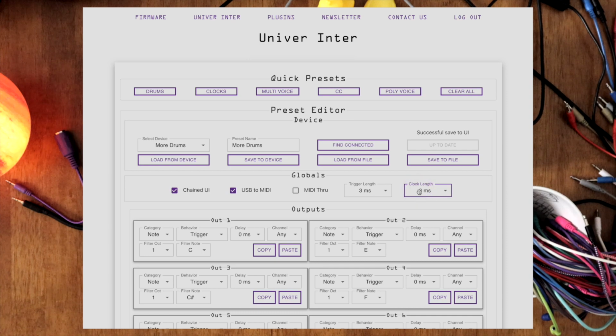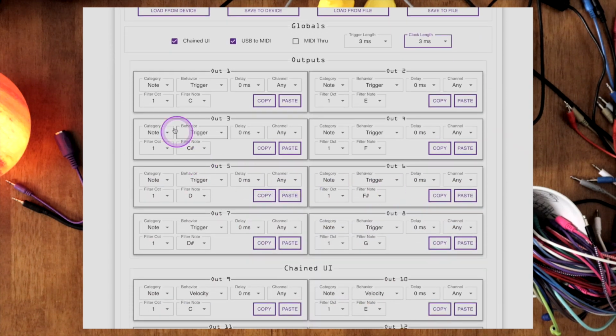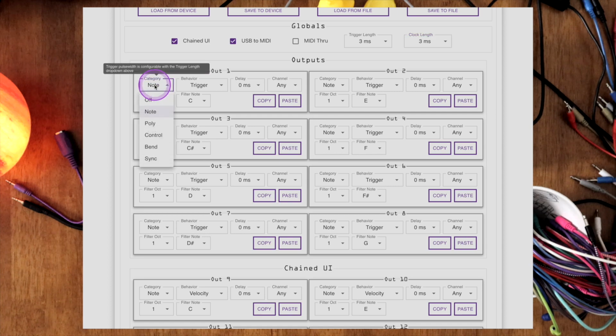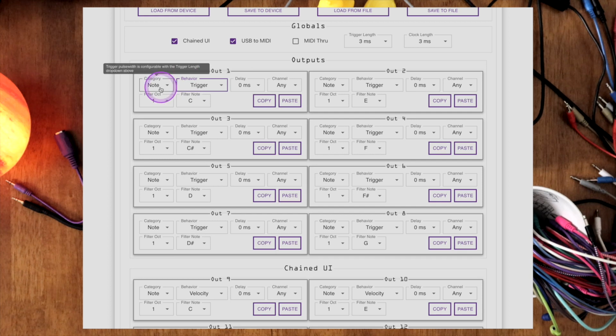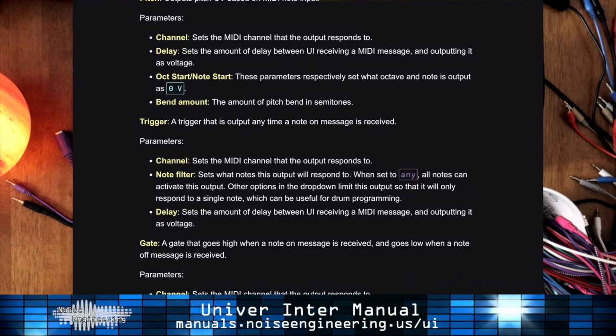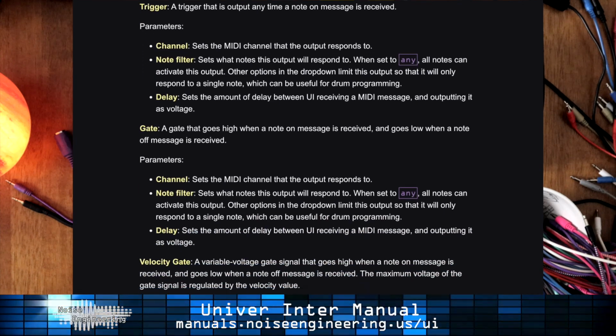Now let's go over each of the parameters for the outputs. We built in over 20 settings you can choose from, including monophonic and polyphonic note outputs for pitch, gate, trigger, and various modulation types, including clock and CC. To adjust these settings, select the category, then select the behavior within that category. You can learn more about the specific behaviors by reviewing the Univer Inter manual at noiseengineering.us.